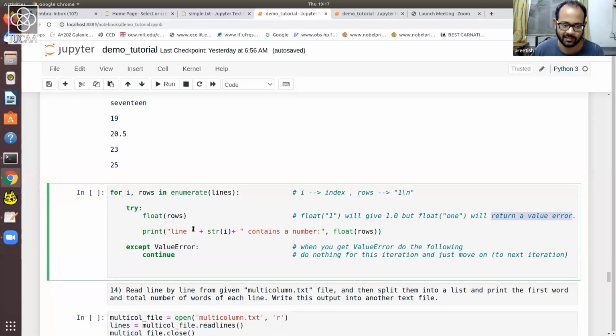So what we will do is, you need to try to interpret the elements as a number. If you can do that, just print that line and the particular index, which will point to which line it is, and what number it contains, and the interpreted number, except when it cannot. If it cannot, you forget about that iteration and go to the next one. So you just put continue there. This will do the work.